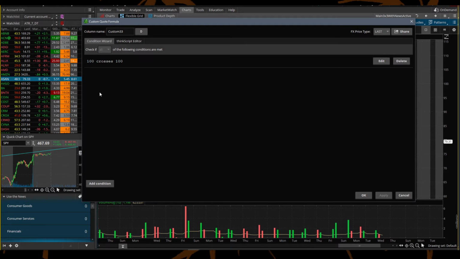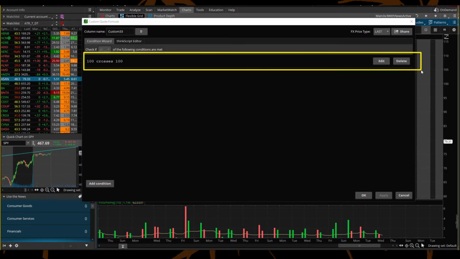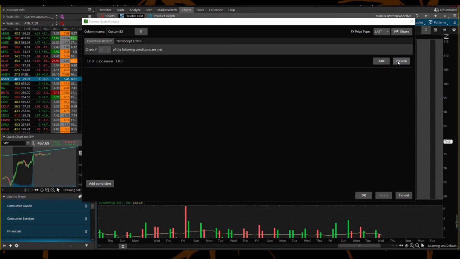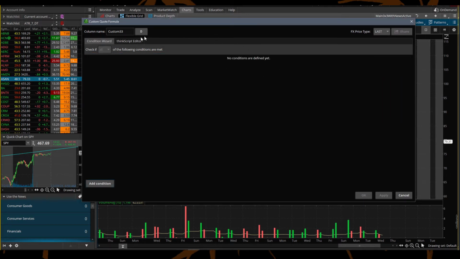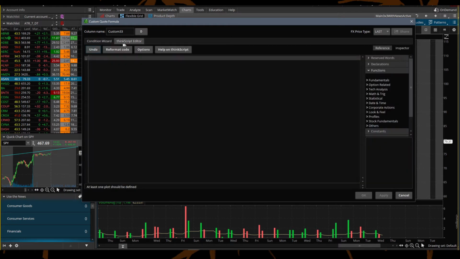Now, initially what you should see is something like this. You should get some kind of action here that at least allows you to have these two options, the edit and delete. And what we're going to do is go ahead and delete it because we don't need it. And then what we're going to do is come over here to the Think Script Editor, which is just the next tab. Click on that. And this is actually where we're going to go ahead and begin to code.